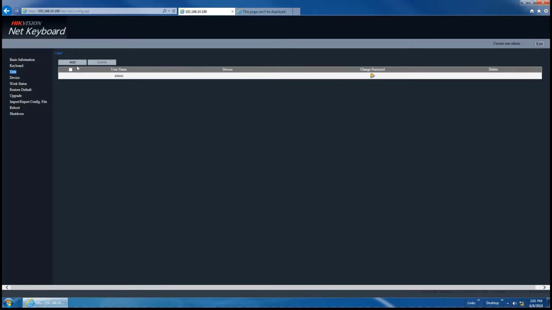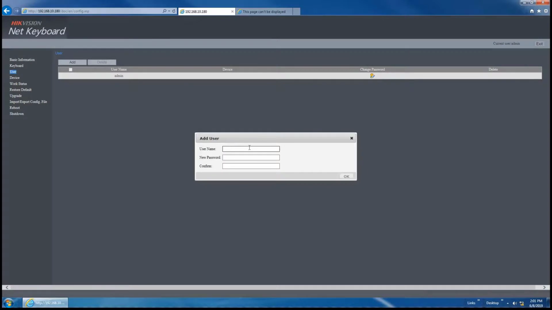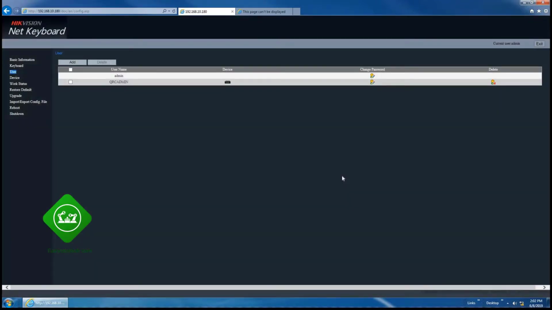Now click on the Add button to add a new user. A new pop-up window will open. Type a new username, except admin. Then, type the password and confirm the password. Then click on OK. If you observe, in the device column, the admin user doesn't show any device, because we can't use the admin user to operate cameras from the keyboard. You have to make a new user to operate cameras from the keyboard.